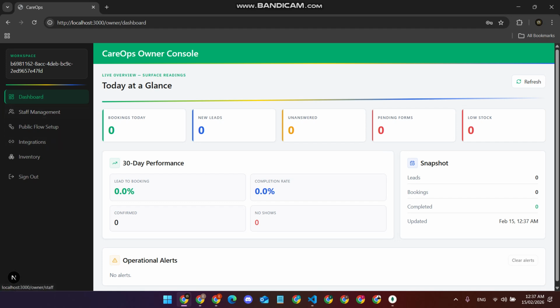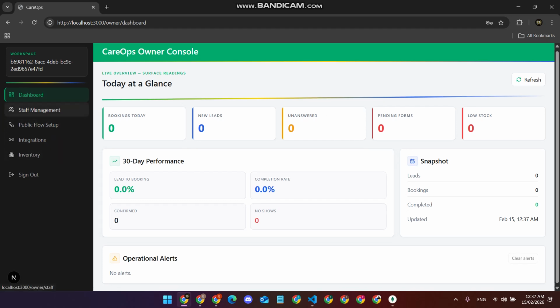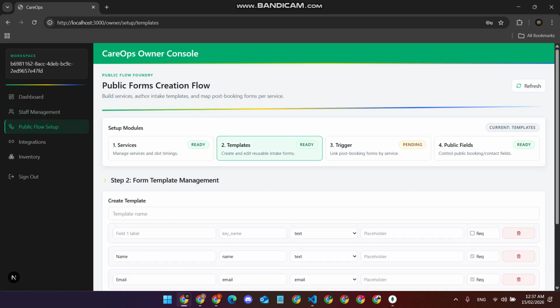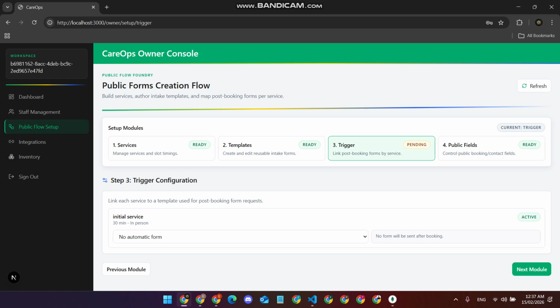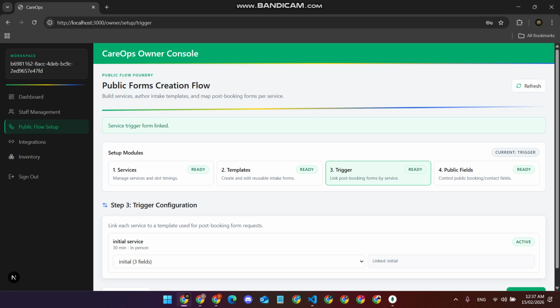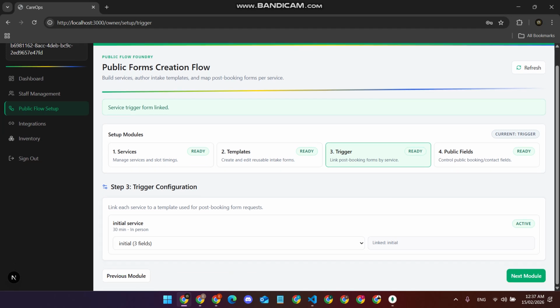Here we have the analytics and stuff. We can manage the staff. The public flow setup is basically the services, templates, and the public fields. Also this is the trigger that I mentioned, like we can connect template forms to services. So this will be automatically sent after booking has been made for that specific service. So let's connect that.